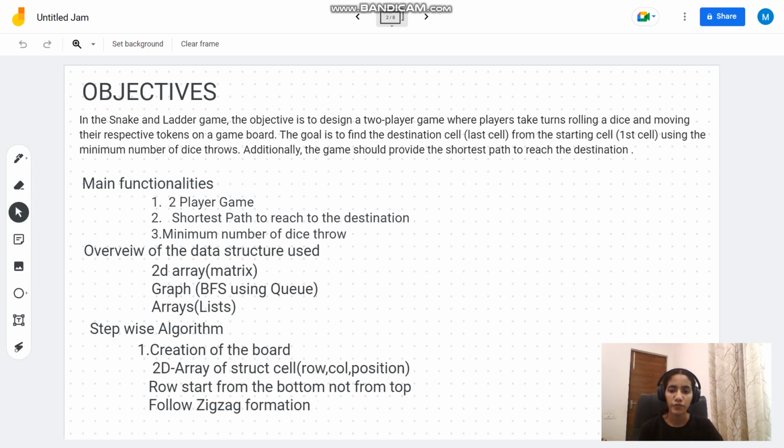After that, an overview of the data structures used. The first one is the 2D array. The role of the 2D array, or we can say the matrix, is to make the structure of the board. All the outlines, all the structure of the board is done with the help of the 2D array. Then the graph: we are using the BFS algorithm that uses the data structure queue, and apart from that, we are using an array list and various other data structures that we will discuss in the next part of the video. So let us go to the stepwise algorithm.